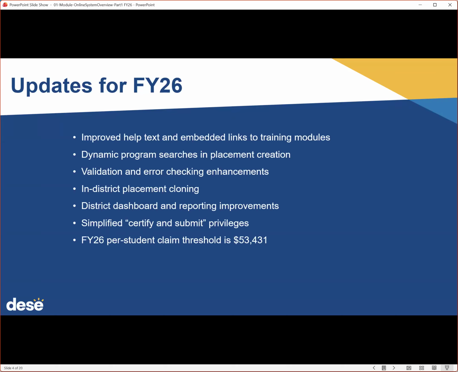Additionally, embedded in the screens in the online system are links to video training modules, such as the one that you're watching right now, that will tell you how to do specific activities. For example, on the placement creation page, each type of placement that you can create is a hyperlink that will bring you to a training video that explains how to create that specific type of placement, whether it be transportation or in-district placements or approved program placements or so on.